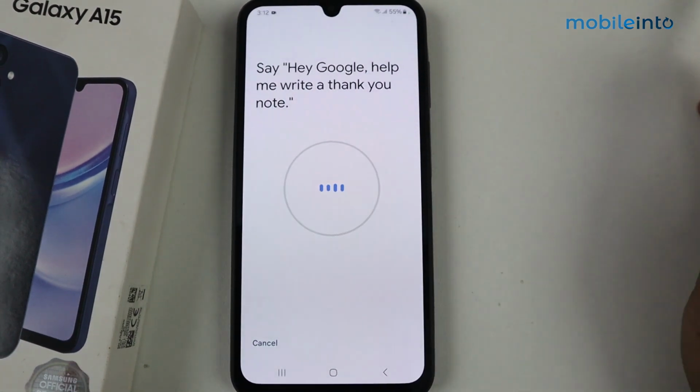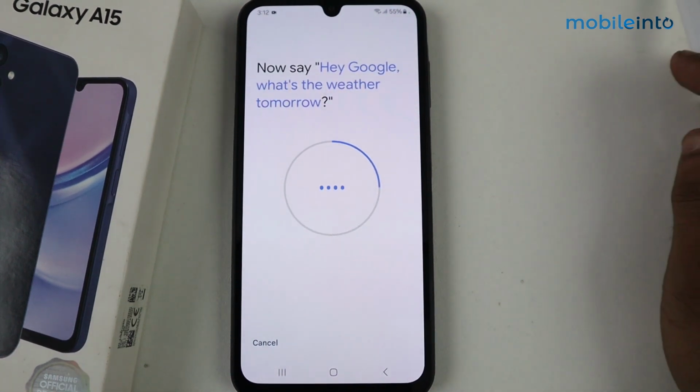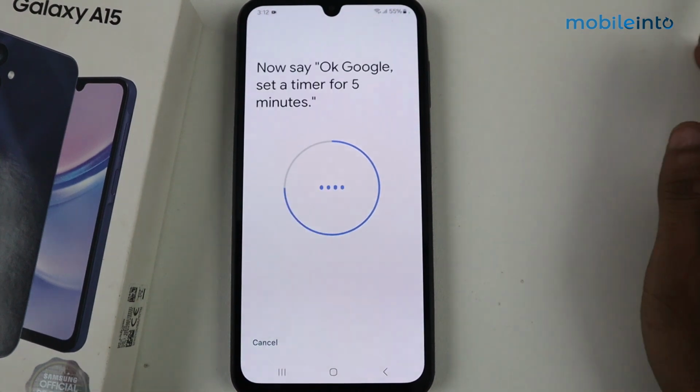Okay now. So, hey Google, help me write a thank you note. Hey Google, what's the weather tomorrow? Okay Google, explain how a rainbow is formed. Okay Google, set a timer for 5 minutes.